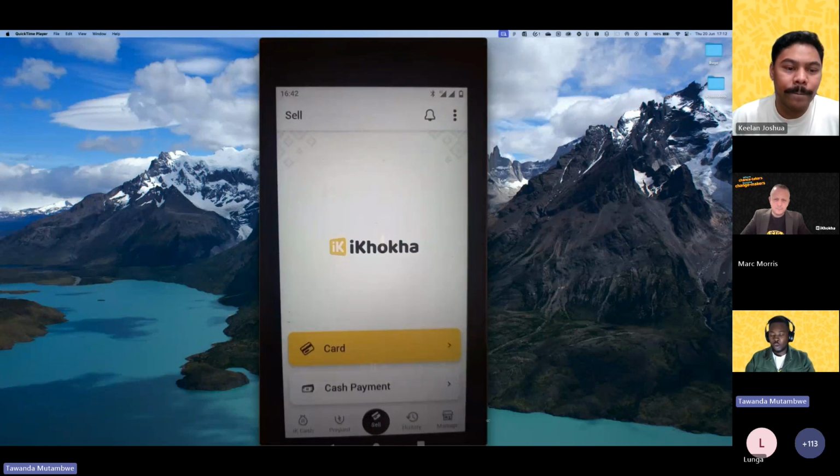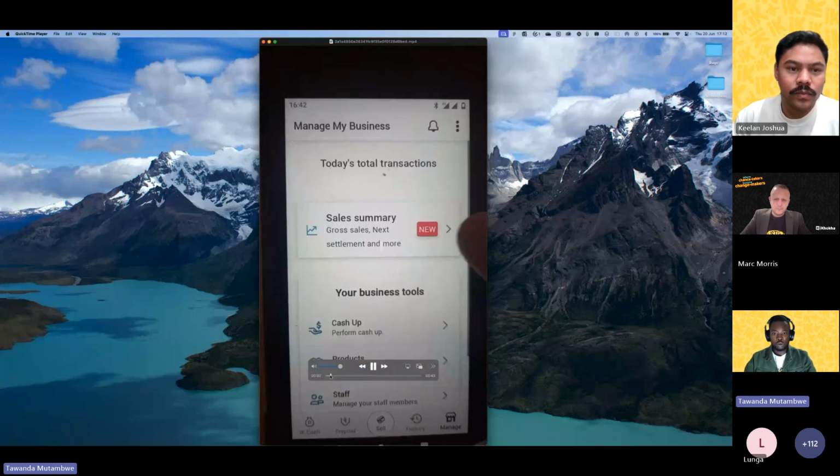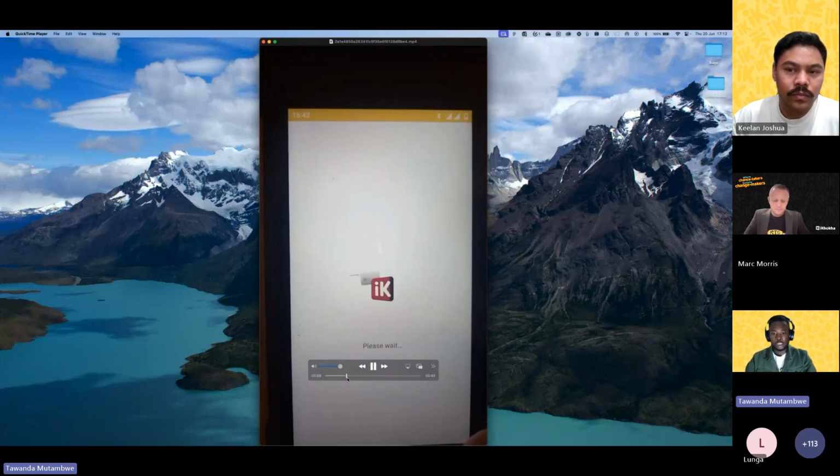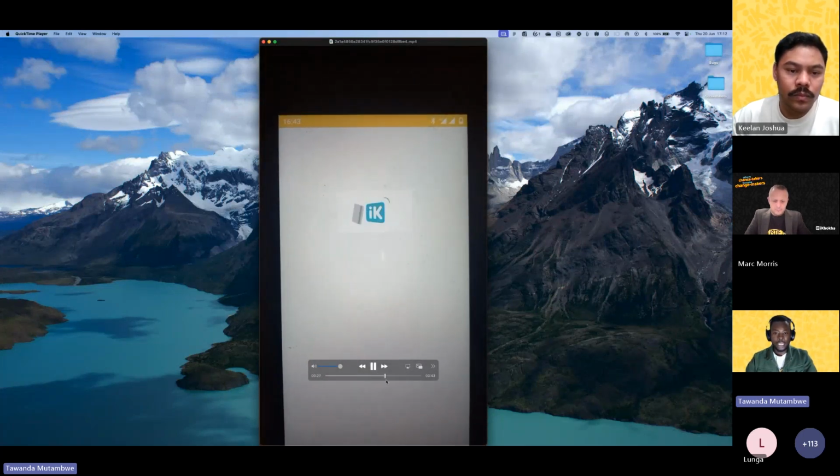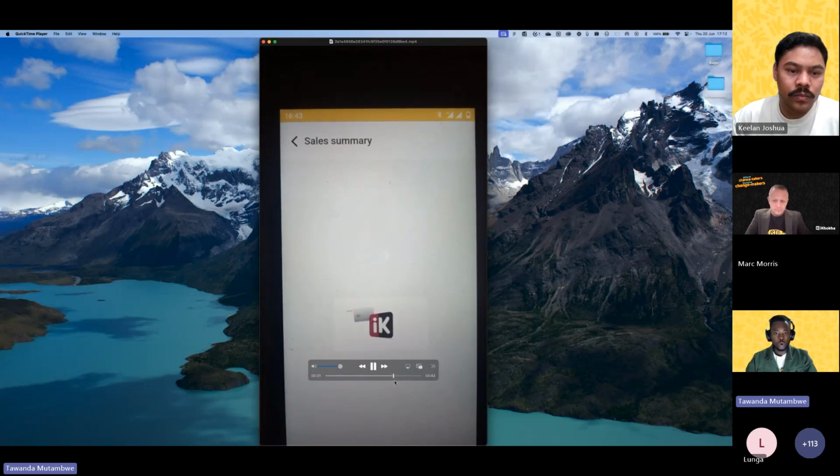But basically, you land on your iKhokha app. You go to manage down here on the right. When you land on manage, you now have a new card there, which says sell summary. So if you tap on that sell summary card, that will log you in securely straight into the dashboard. You don't need to re-enter your details. So you see there'll be a bit of loading, and you land on your dashboard right there.